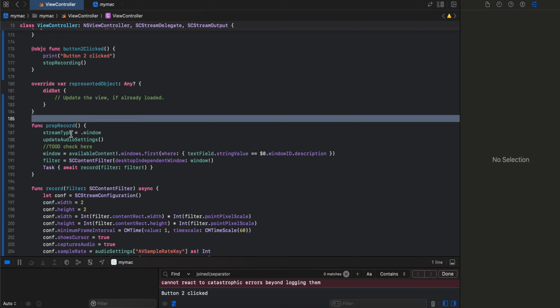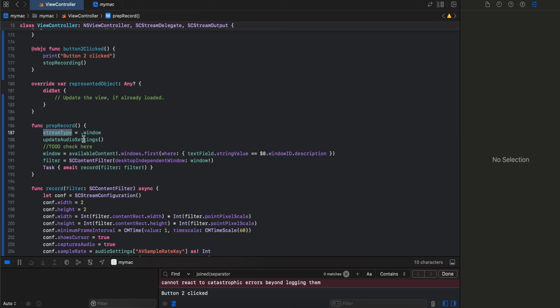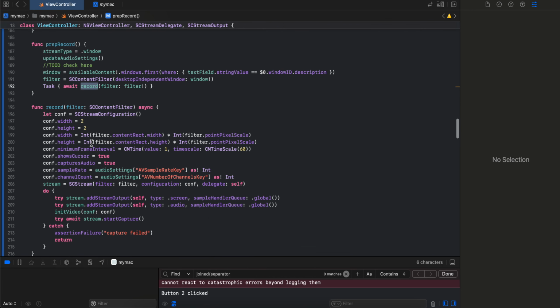So basically we are getting the stream type as window, we are updating our audio settings, and here we are getting the window. We are getting the value from your text field, and we are comparing it with all the available windows which are present, and if it matches, we are getting that particular window, like in our case it was Firefox. Then we just filter based on it and call this record method.